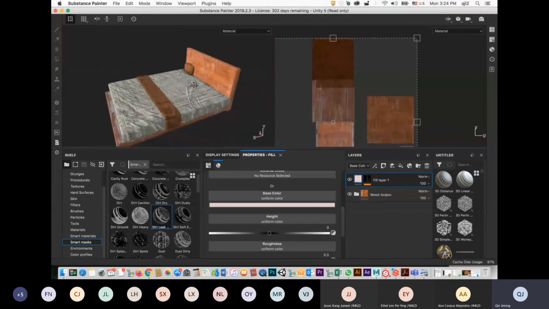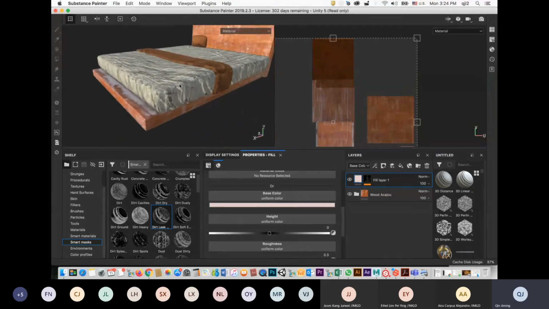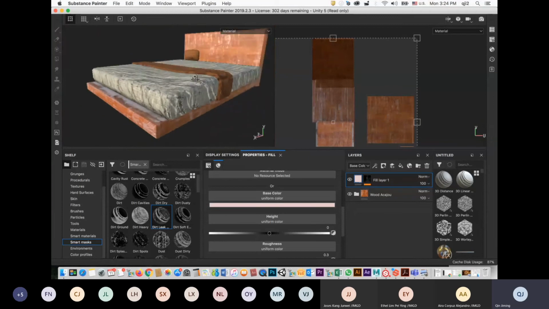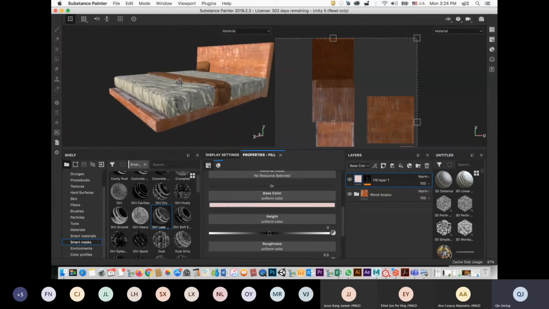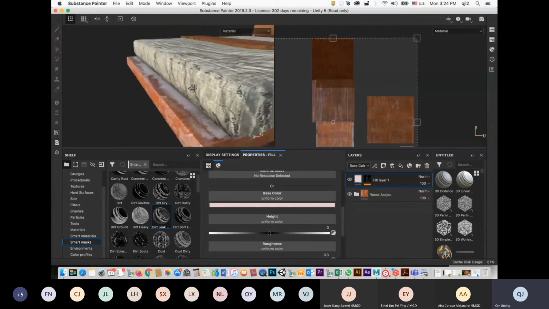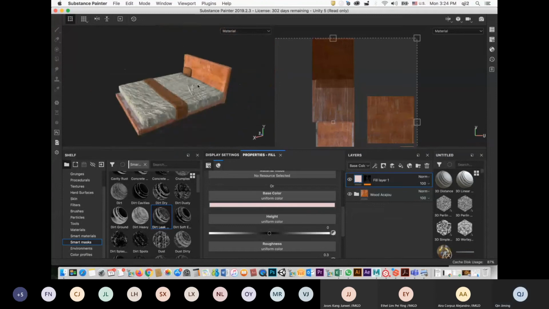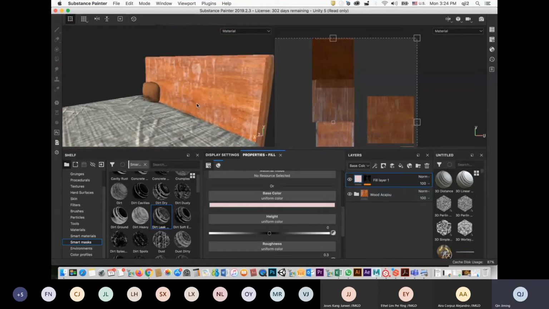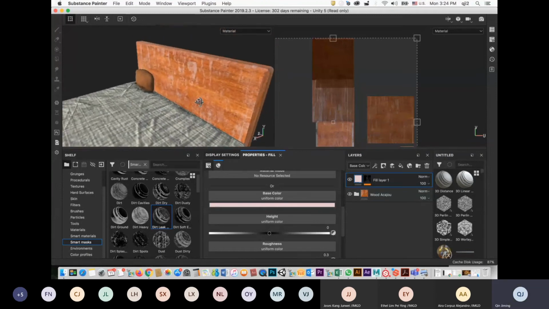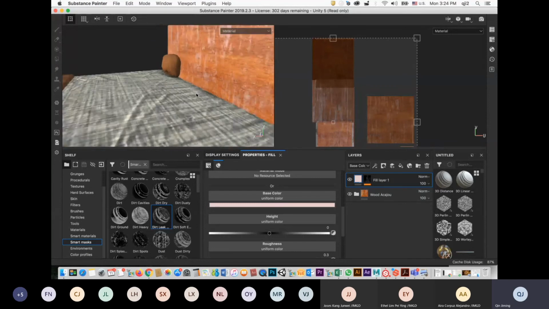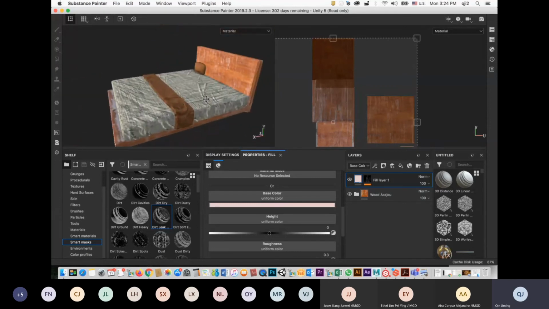You can see this bed. Wow, this bed is really old. It's like it was already put there and nobody used it for maybe 20 years. It's really dirty. This really depends on the project. If you are making a horror game, then maybe you can make it very dirty.